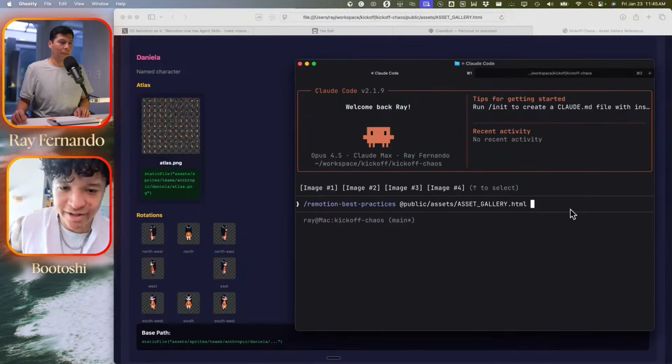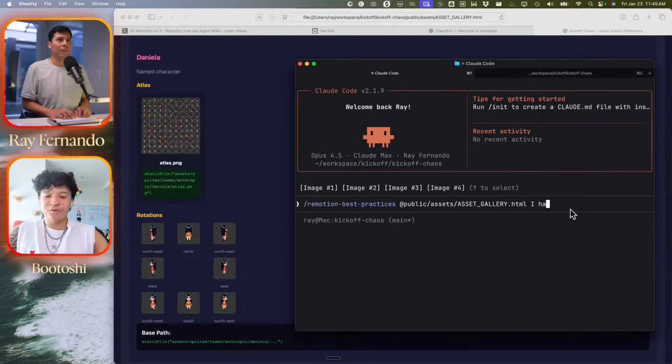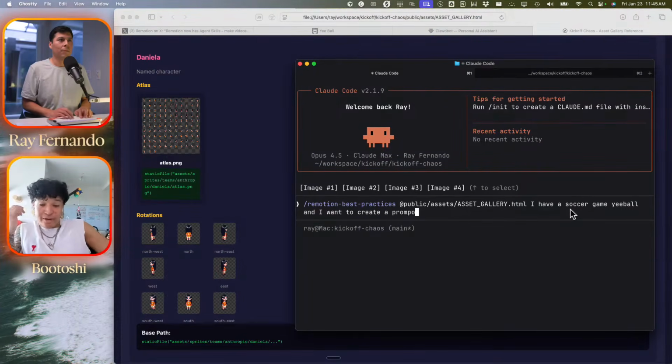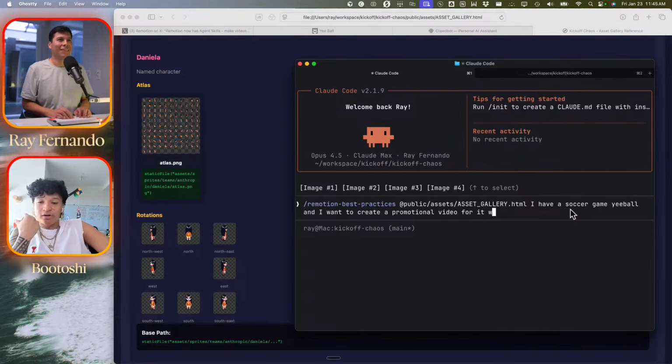And explain your game. Be like, hey, I got a game. I got Yi Ball, which is this 2D pixel soccer game. I want to create a promotional video for it. Maybe it might be able to make a video where one of the characters kicks the ball and it goes into the net and it tracks the ball into the net.